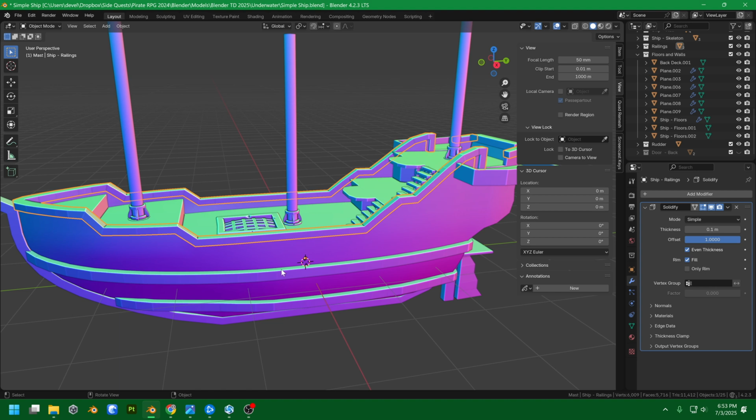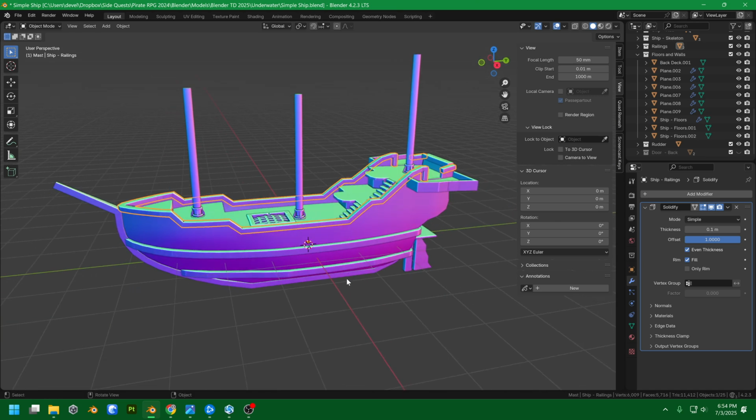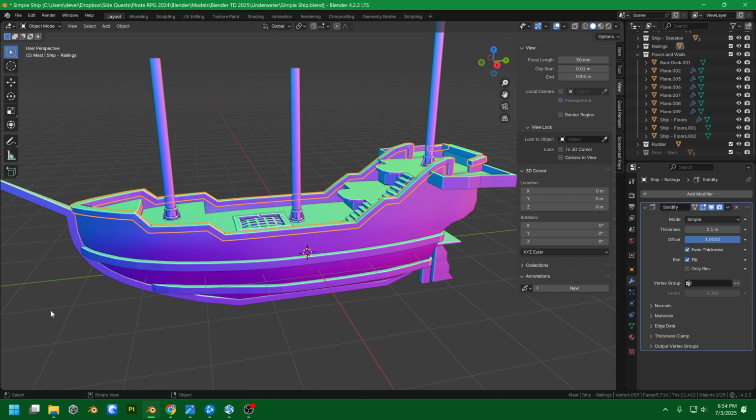All right, cool. Well, I'm mostly excited to build and texture the ships in the later videos, the more specialized ones, so let's get this one done first.